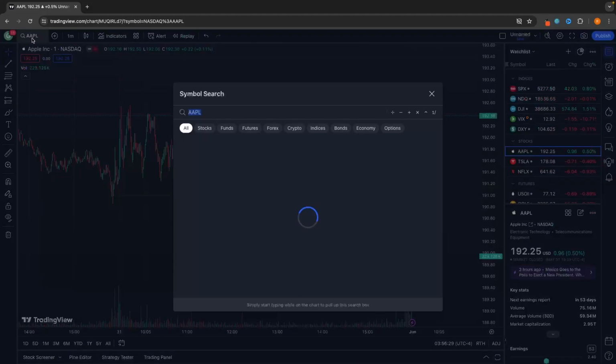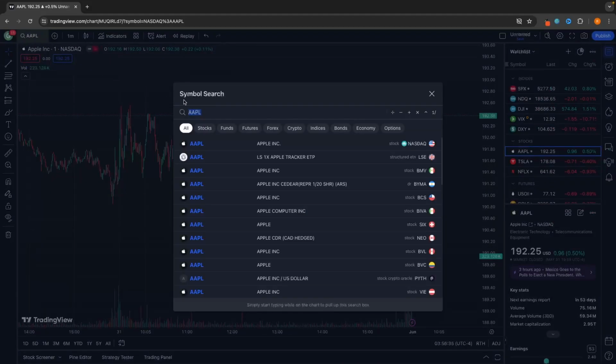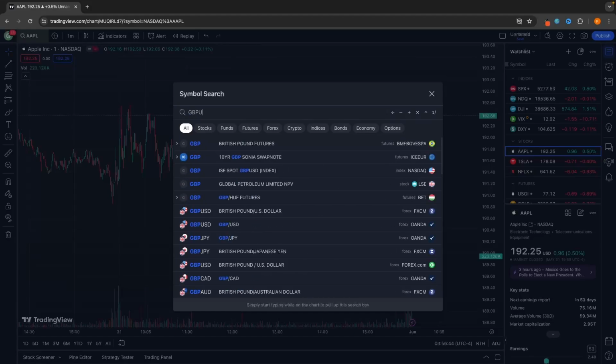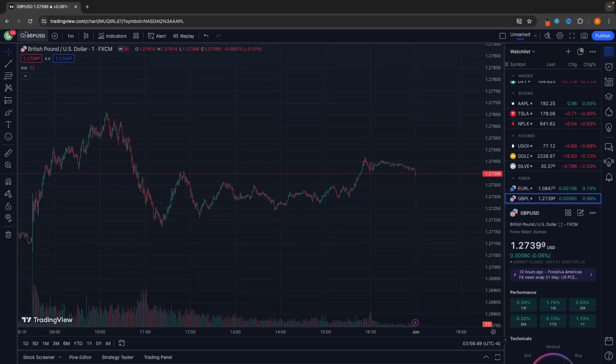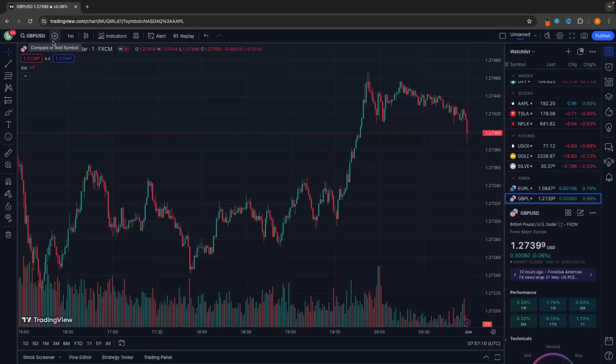Let's say I want to move from Apple and I want to search for something different. Let's change this from Apple to a forex pair like GBP USD. As you can see, we are now on GBP USD, that is shown right here, and also in the top left corner. Next along, we have this plus icon, which is going to allow us to compare or add symbol.